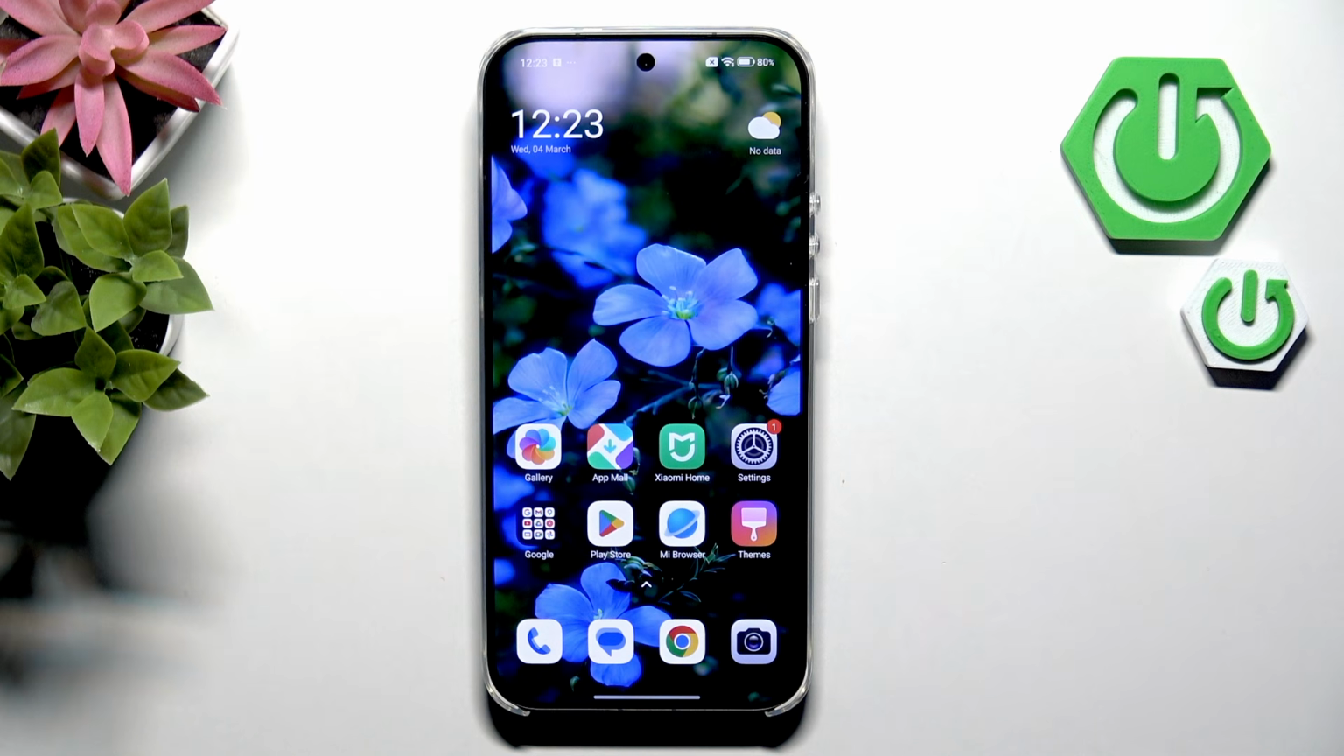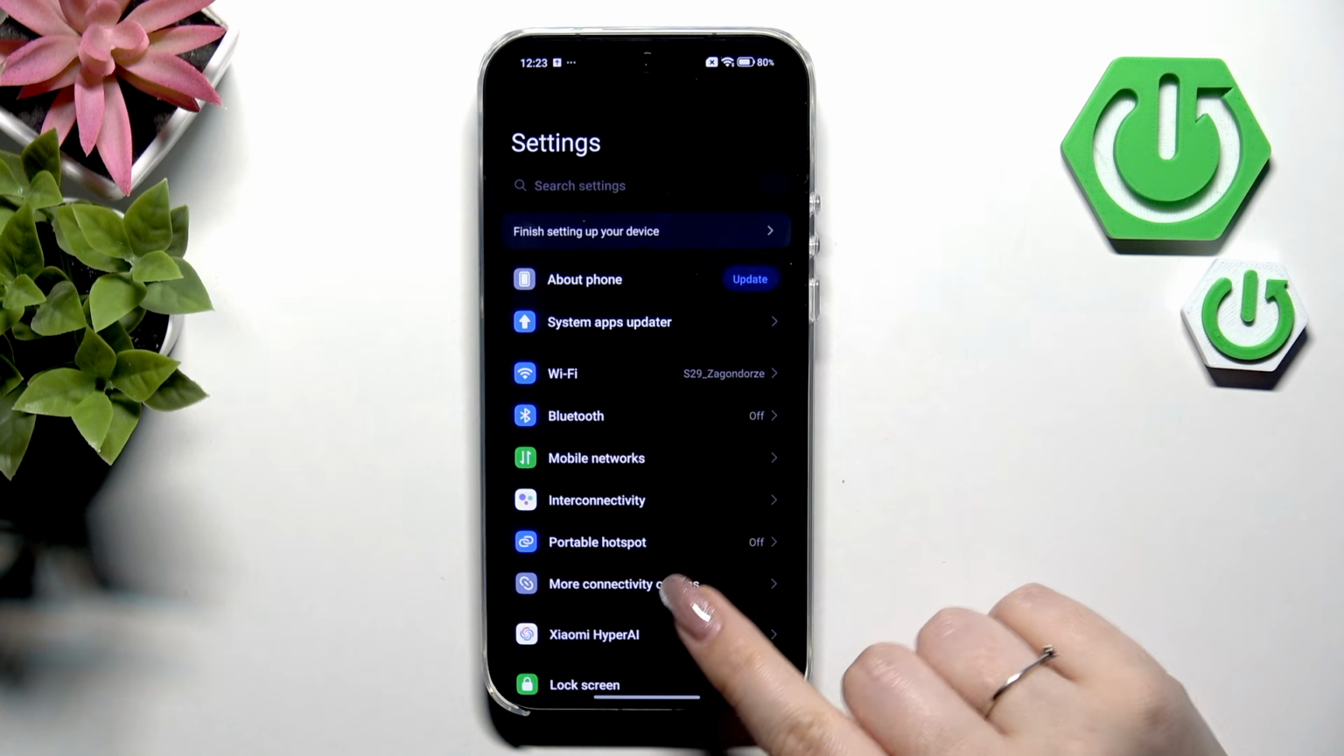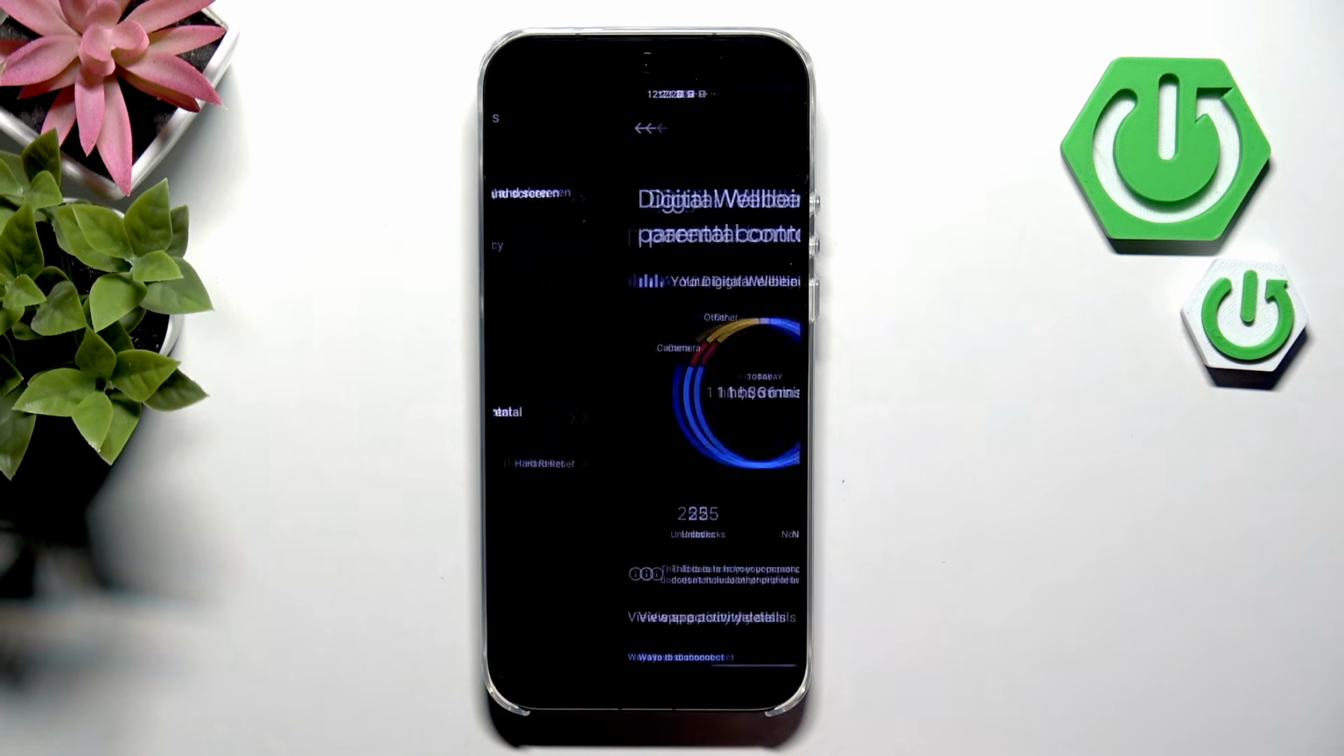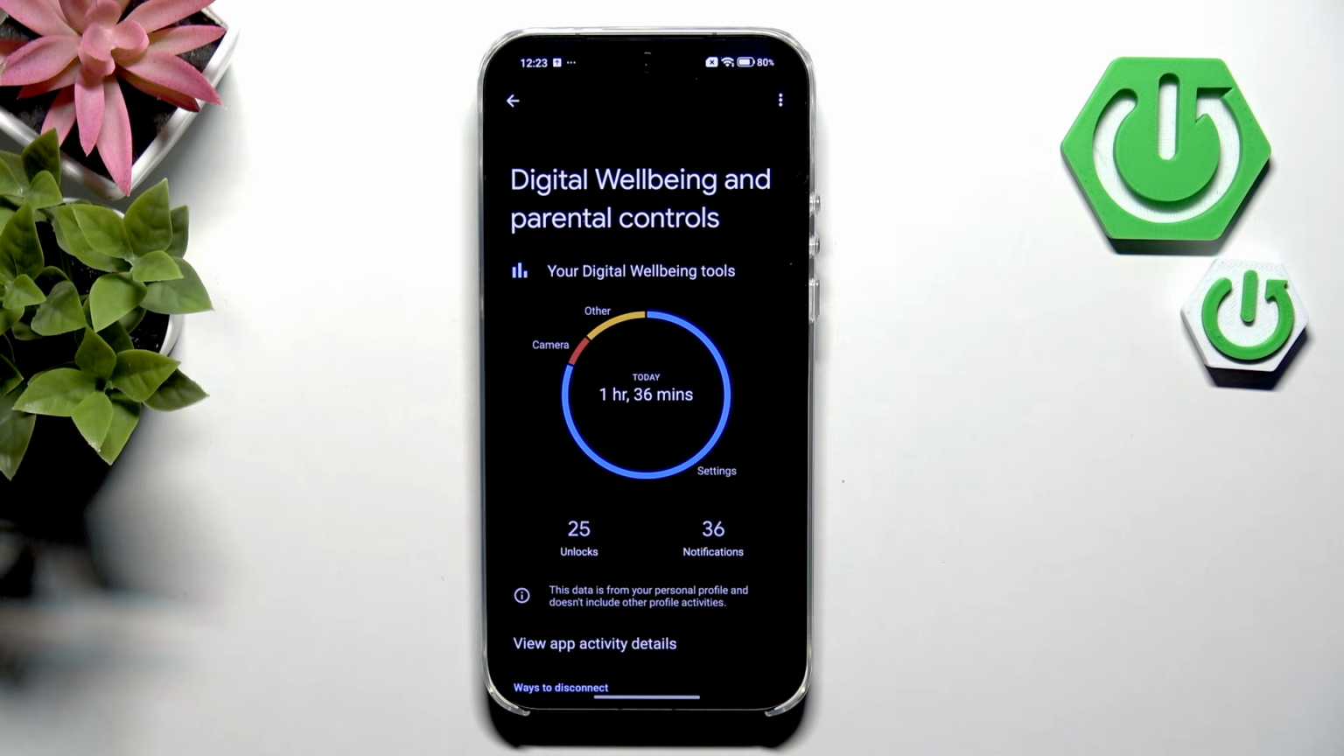So let's begin with opening the settings, and here we have to scroll all the way down to find Digital Wellbeing and Parental Controls. Let's tap. So as you can see here, we've got the graph that will show us for how long we've been using this device today. In my case, it is almost 2 hours, and most of the time I've spent on the settings, then unlocks, notifications, etc.